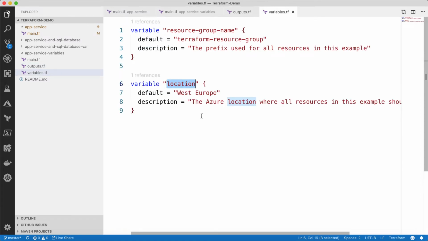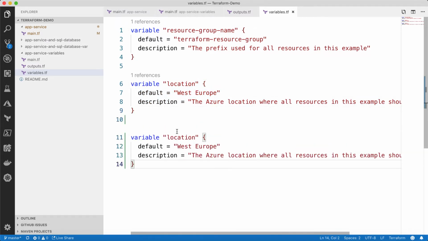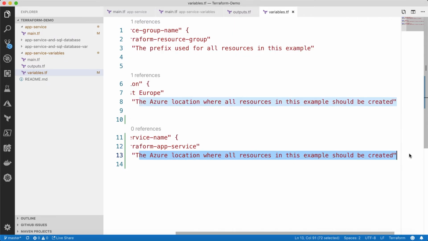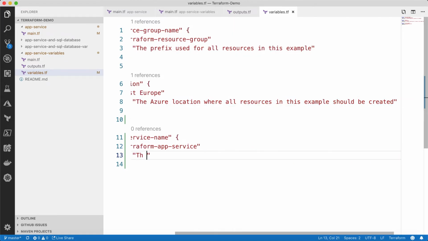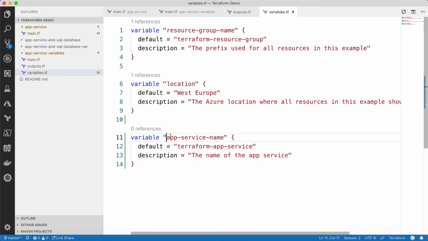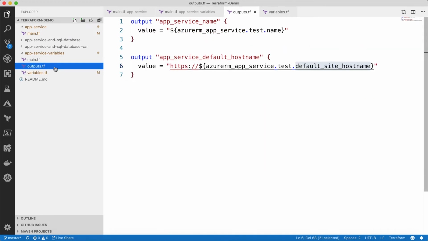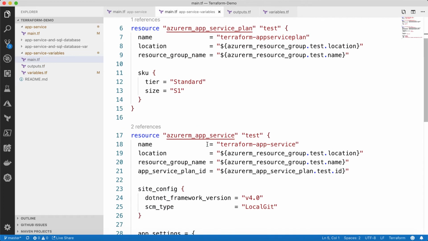Now before deploying this template, I want to go to the variables and create a new variable. For that, I'll copy this one right here, and I create a variable for the app service name, for example, and I'll call it Terraform app service. And for the description, I'll say this is the name of the app service. And if I want to use this variable, I just copy its value, or actually I don't need to copy it because I can access the value from here.